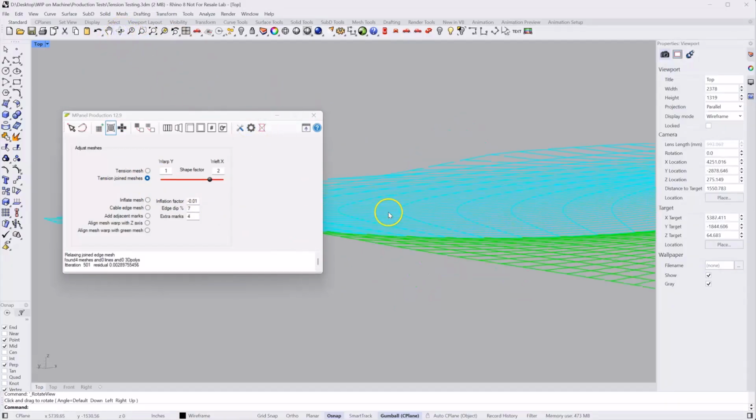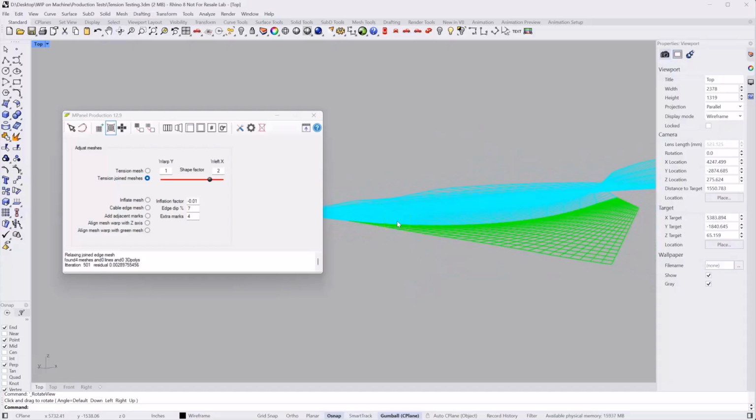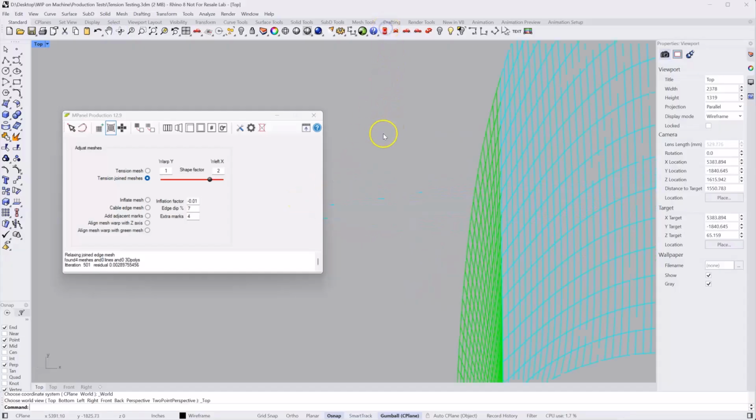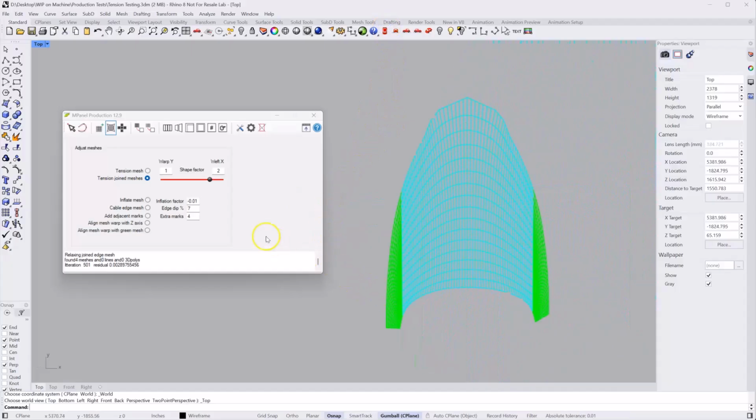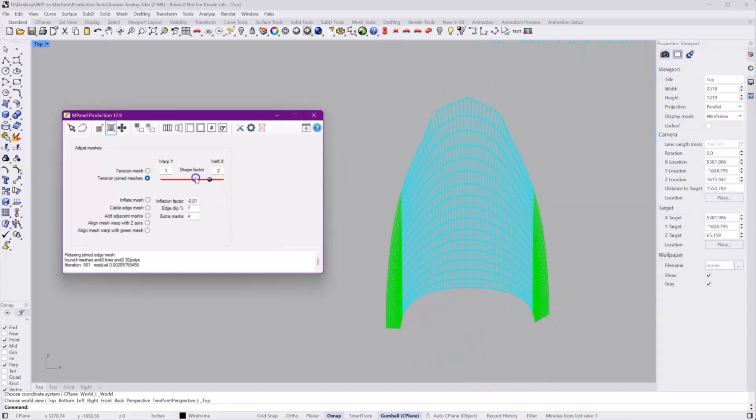That's it for this walkthrough of the enhanced Shape Factor tool in version 13. The new slider and the joined mesh functionality make it easier than ever to visualize and control fabric stress direction, and to produce fabric patterns that fit like shrink wrap every time.